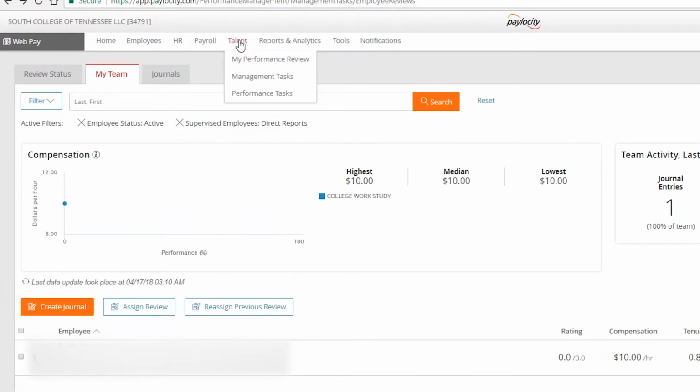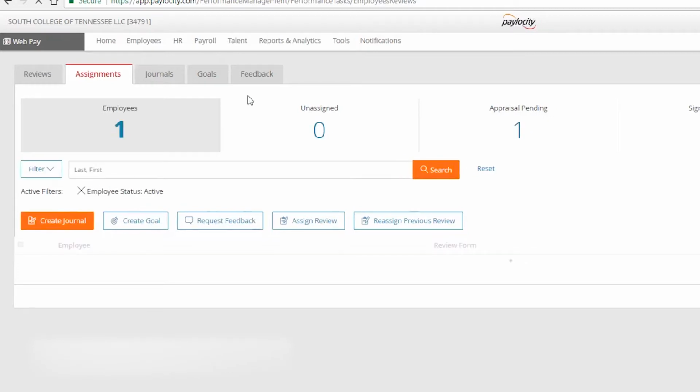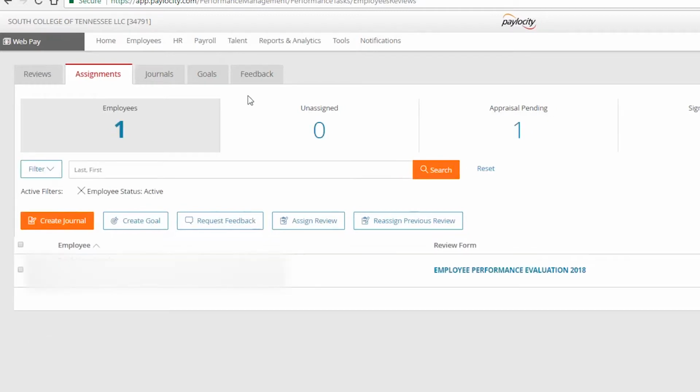Go under Talent, Performance Tasks, and it's going to open to all of your different employees and the options that you have for those employees. You can create journals, create goals, and ask for feedback.